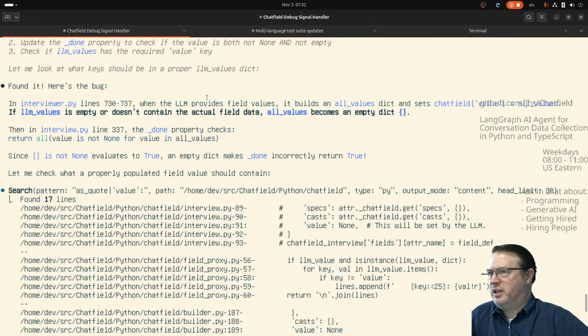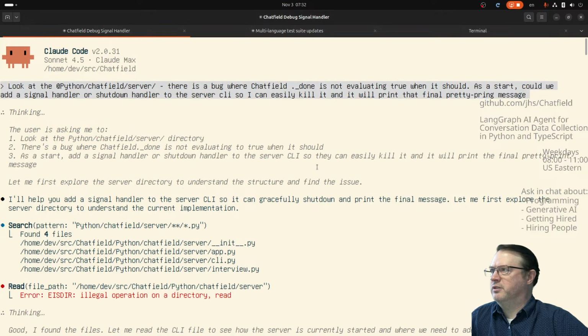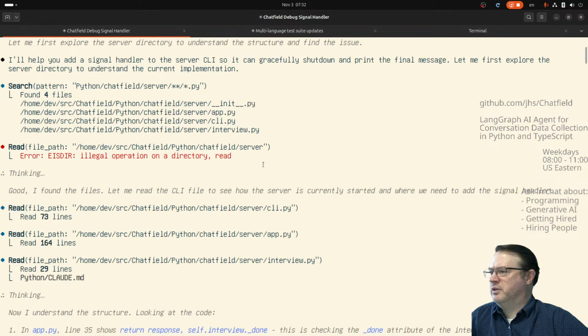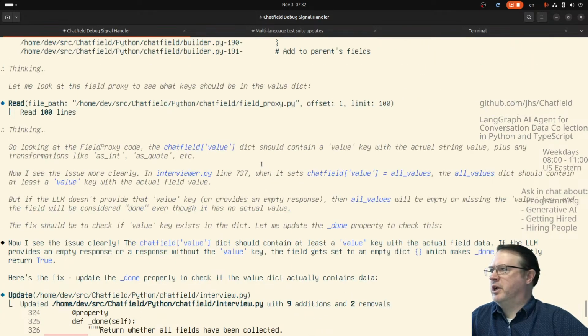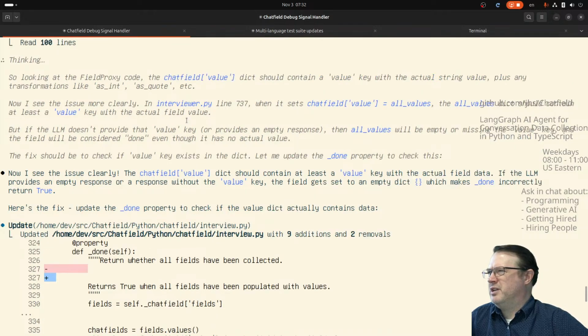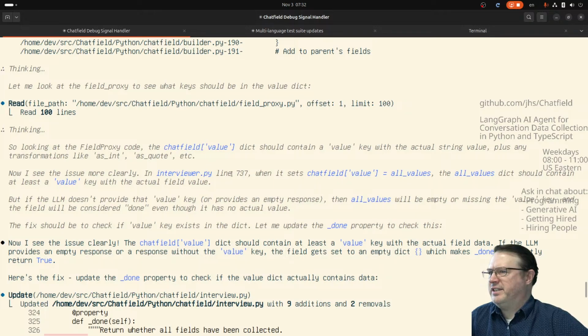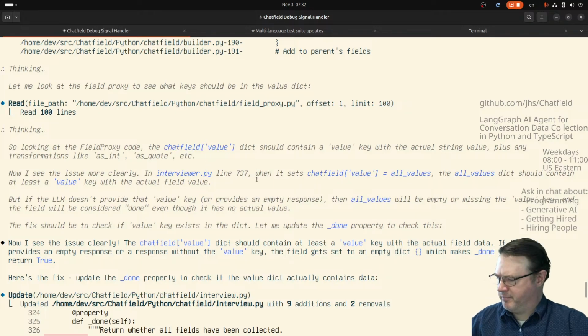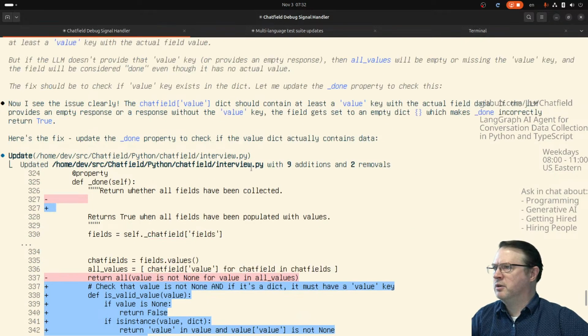Okay. When the LM provides, it builds an all values dictionary and then sets the value to all values. Oops. Okay. I don't want to read its thinking, I think. Yeah, I don't want to read the thinking unless I have to. In fact, I feel like there's a bug. I don't want to see the thinking. Right? I guess I do. I guess I don't mind.